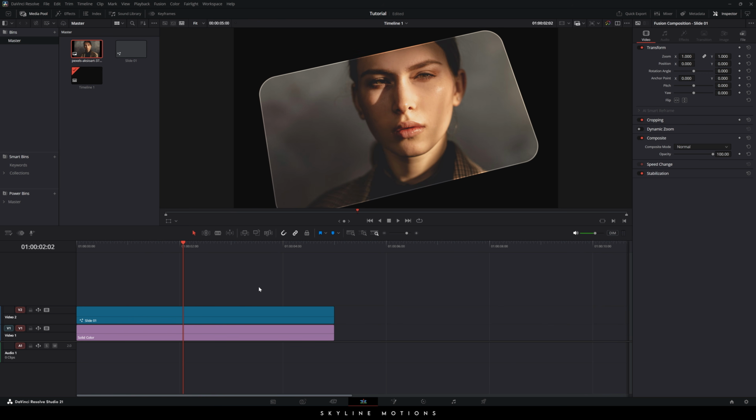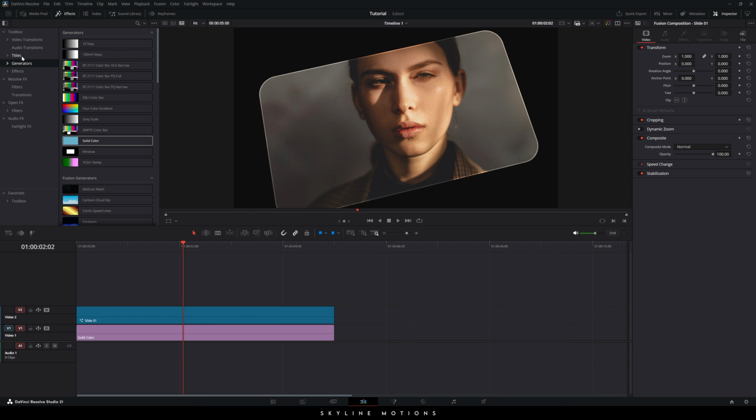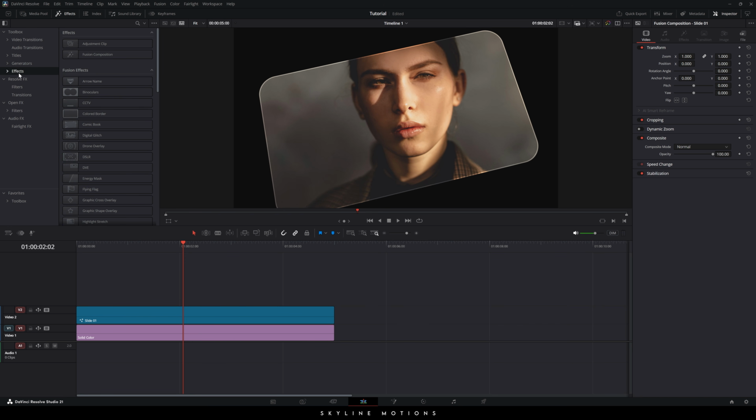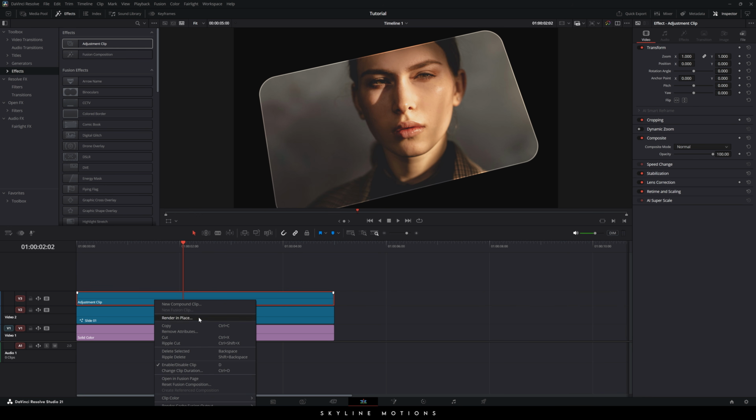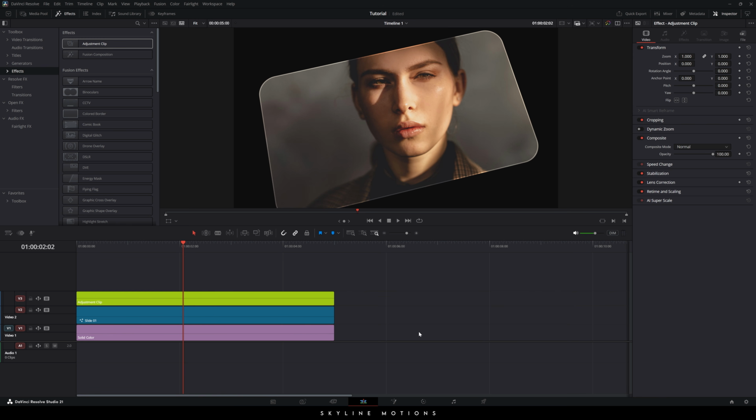All right. And now let me create an adjustment layer for this image. So what we have to do, just go to effects right here, and this is the adjustment clip. Just drag and drop the adjustment clip right here. Place it like this. You can change the color of the clip for identification. So just go to clip color and select any color that you like.